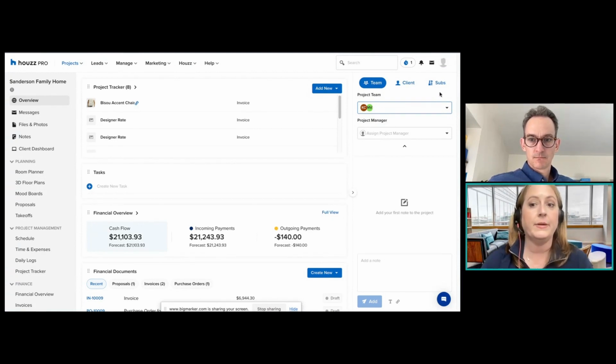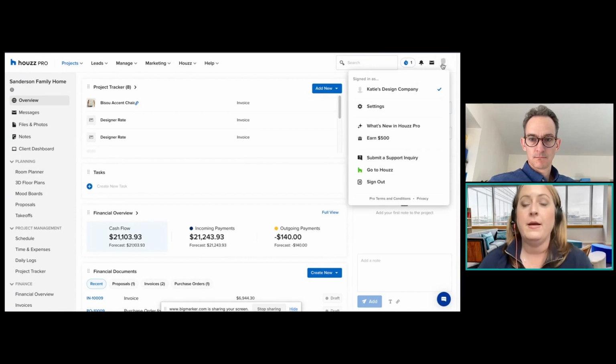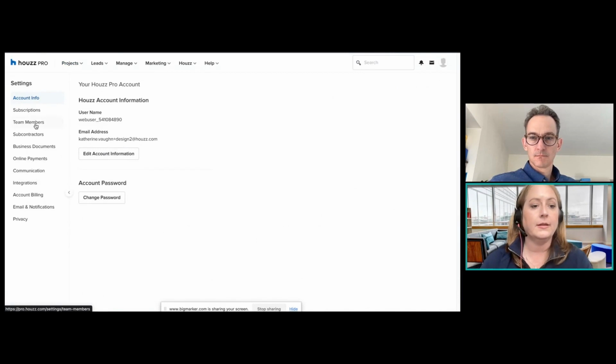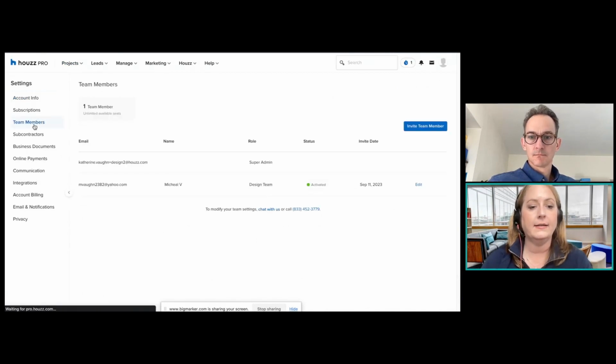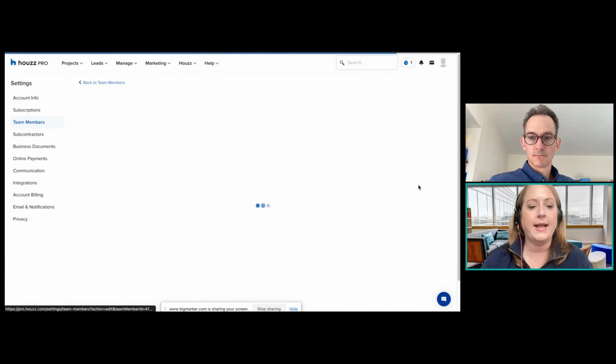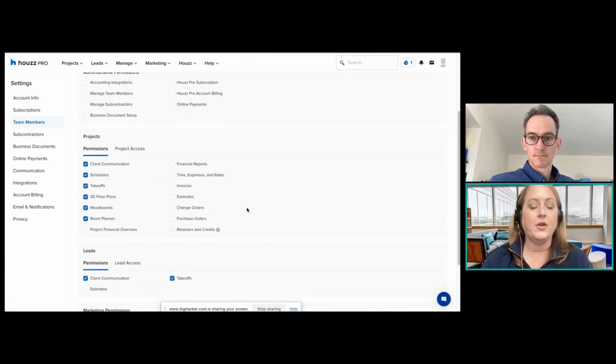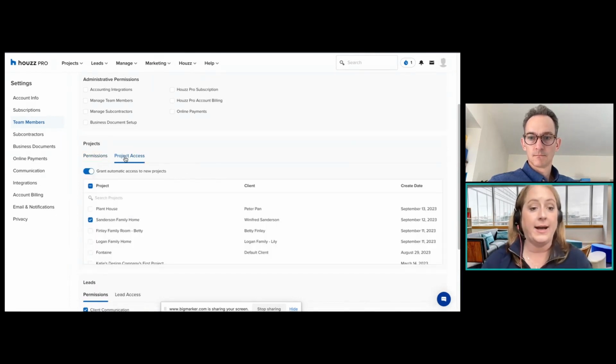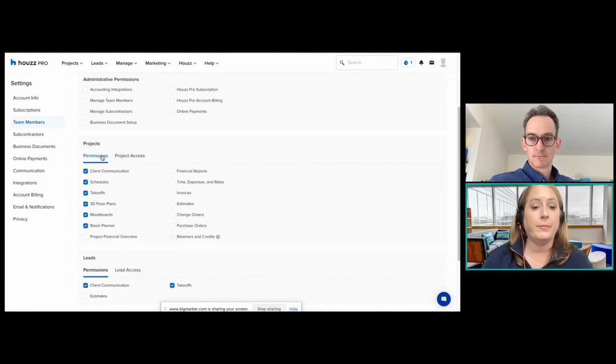And to go to team member permissions, it would be through the settings tab. You'd select your profile picture, settings, team members on the left-hand side, and then go ahead and select edit. And then you can select as many permissions of what you want your team members to access. So if you want them to have access to certain projects but not other projects, you would do that here. And then general permissions, you want to make sure if you want them to be able to access invoices and estimates or proposals, that they have that selected.